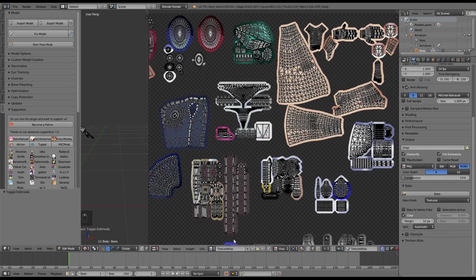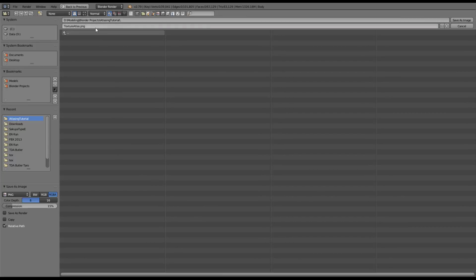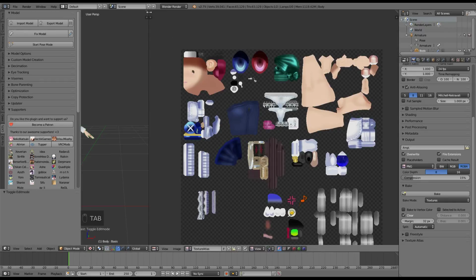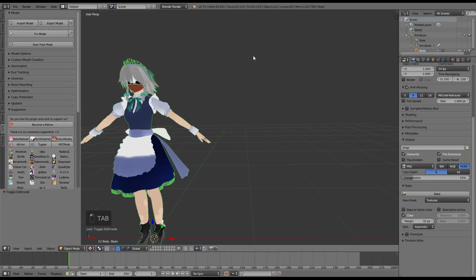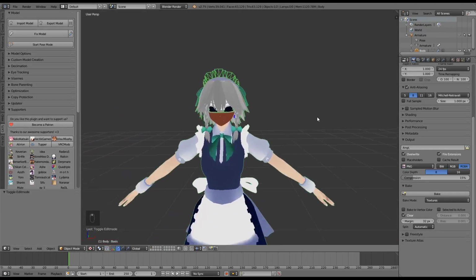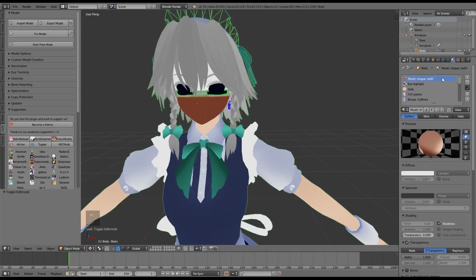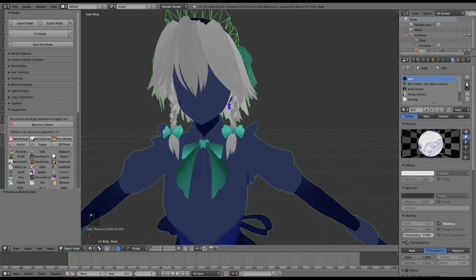So now that we have this, we can go to Image, down there at the bottom, click Save as Image. It doesn't really matter what you call it, I'll call this Sakuya Atlas, Save as Image. Now that you have this saved as image, you can go back into object mode, you can close this second window. As you can see, it's still looking pretty horrible, we're gonna fix that. Go to materials and just start deleting all the materials.